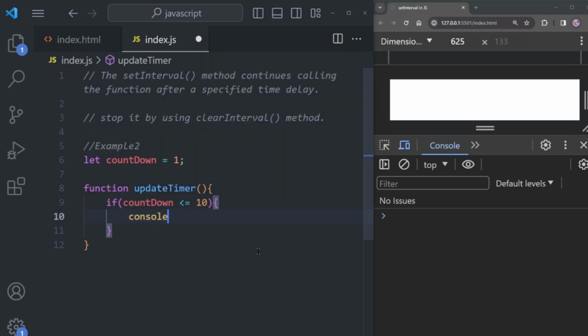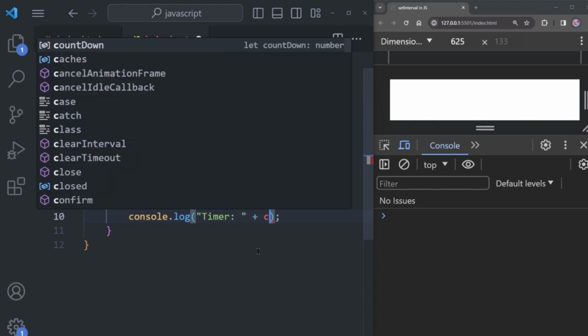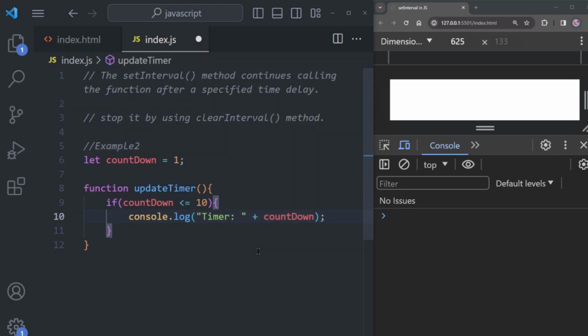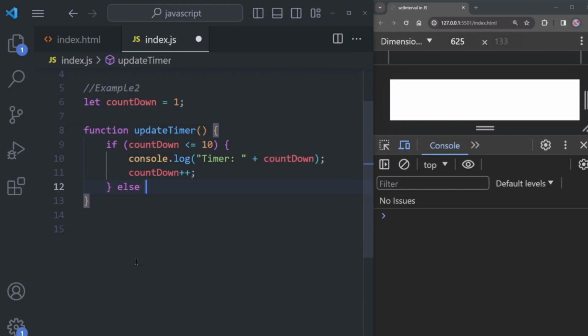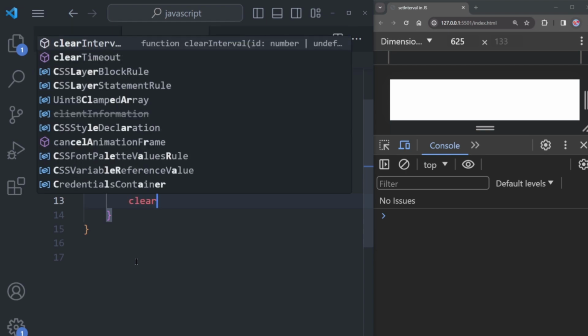I will use the console.log command. Here, write the text timer plus countdown variable. In the next line, increment the countdown by 1. This code will show the countdown value 10 times. Now, let's add the else part. If the condition is false, this part will execute.